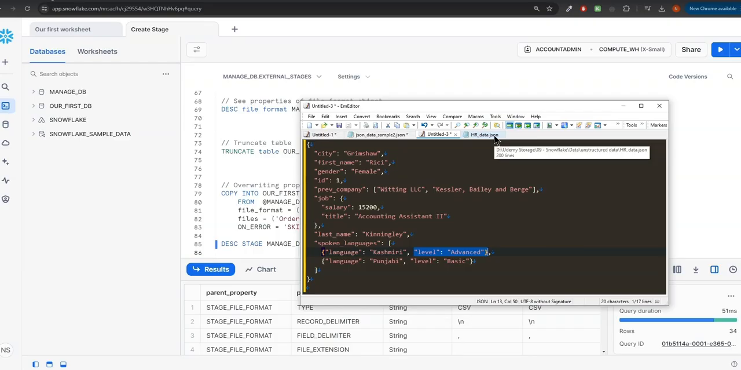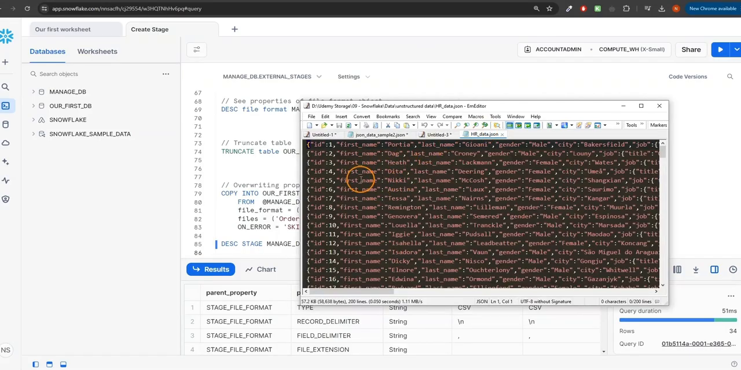Of course, step number 1 is, as we have mentioned, to establish the connection to the data where it is located. So here, step number 1, we create our stage. We load the data as it is in this raw format into this variant column.